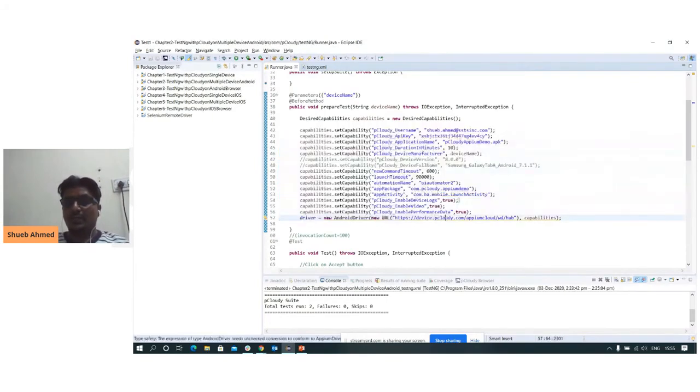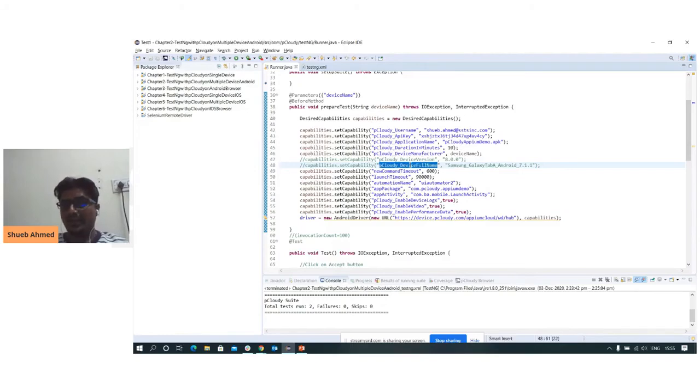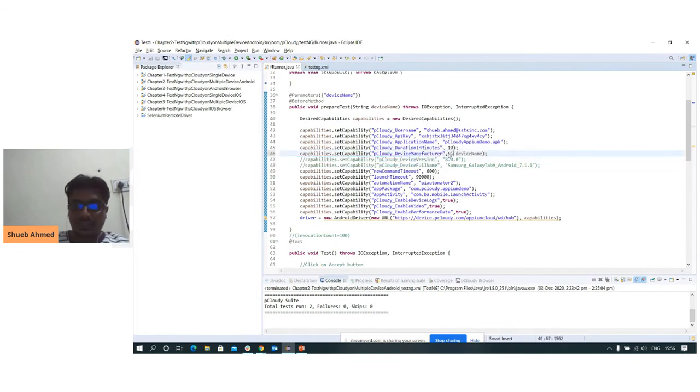Now if I want to execute this, there are three different parameters here: device manufacturer, device version, and the device full name. If I'm executing with device full name, this particular script will run only on this particular device. However, if I am going with the manufacturer and the version, say for instance I am running this on an LG device, the script will execute on an LG device with manufacturer as LG and the device version as 8. So it will pick any random LG device which has version 8.